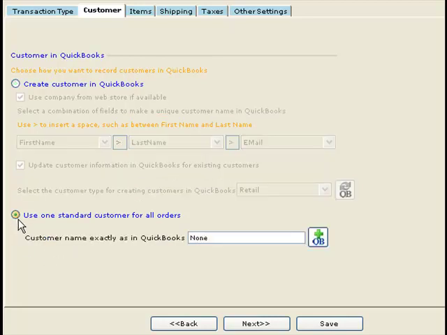In the second option, we do not want our customer list in QuickBooks to grow, so we can define one customer in QuickBooks and record all the sales against that one customer. Now, for example, let's say if you sell on Amazon and you don't really want to record all the customers coming from Amazon in QuickBooks, what you can do is you can just create a customer in QuickBooks called Amazon, and here you specify the name of the customer from your QuickBooks file. So all the Amazon orders would be recorded as transactions against that one customer in QuickBooks.